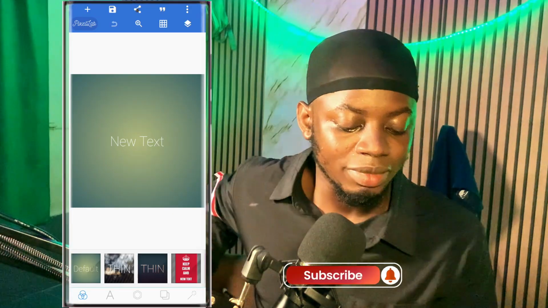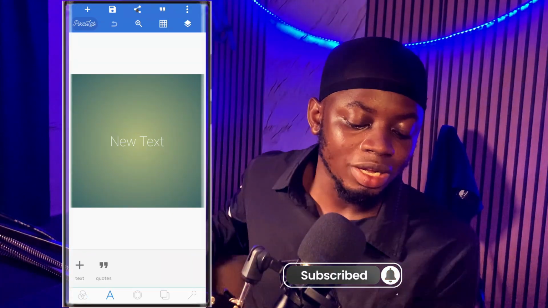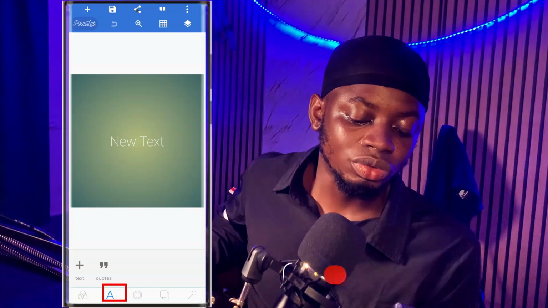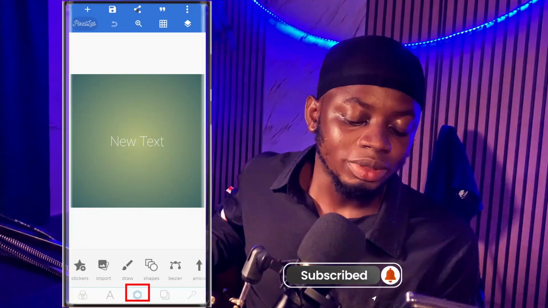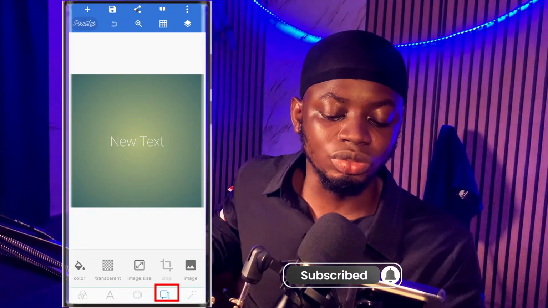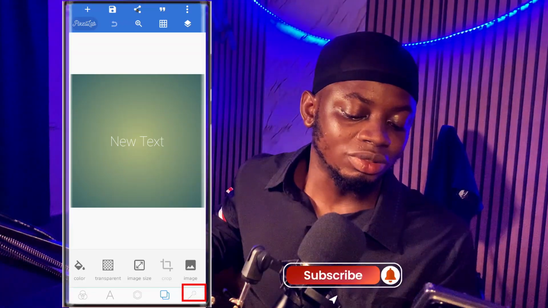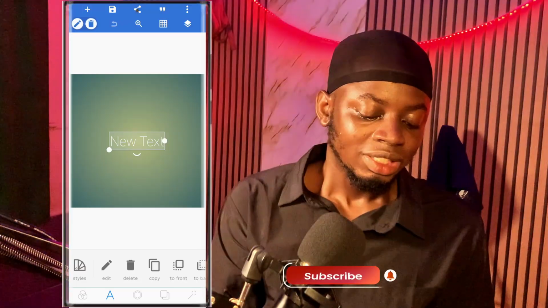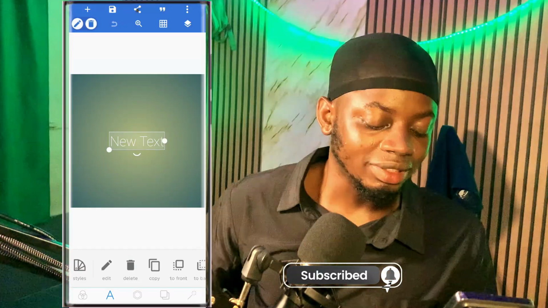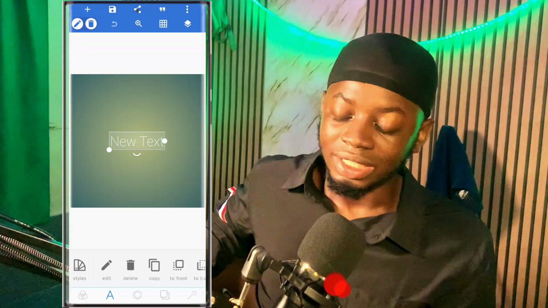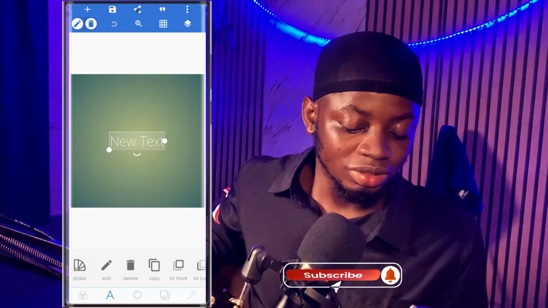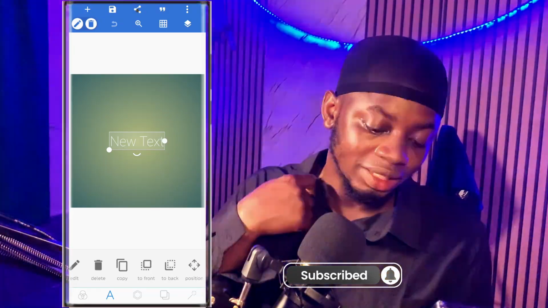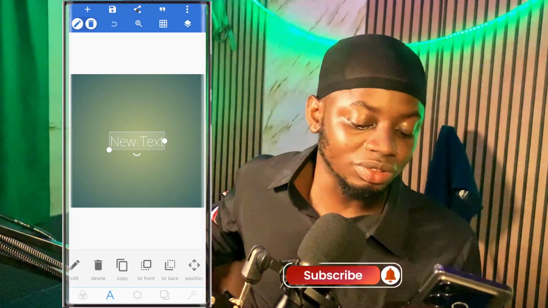Under this toolbar, we have the text tool, we have the object tool, we have the interface tool, and we have the magic wand tool. Under the text tool is where you can add your text. If you add your text, you can edit your text here. You can delete your text here. You can copy, or you can change your text layer to the front or to the back here.